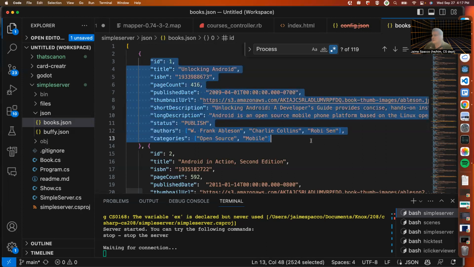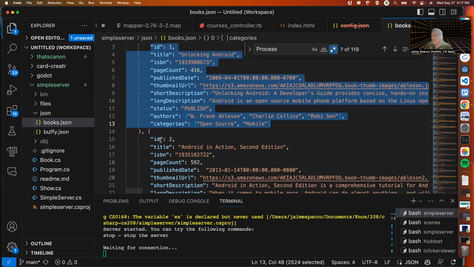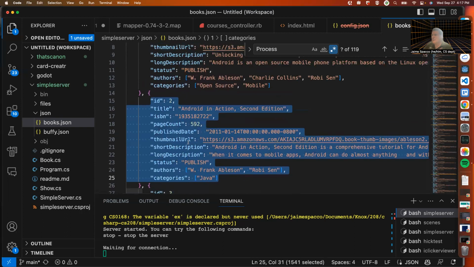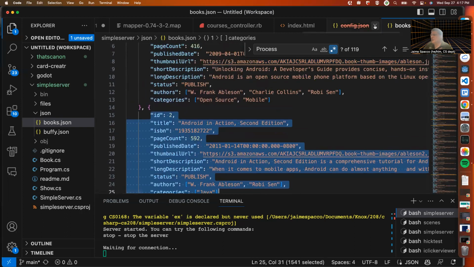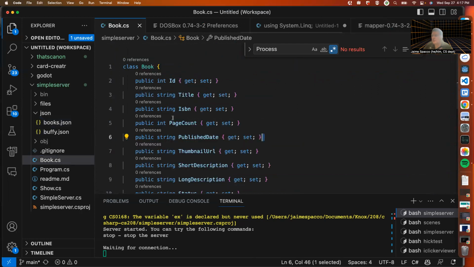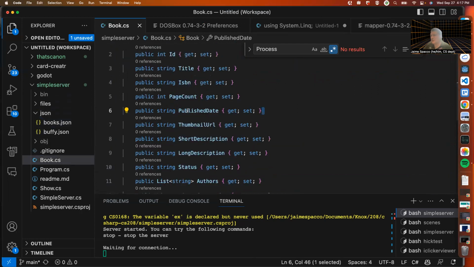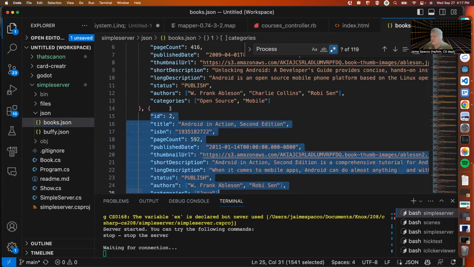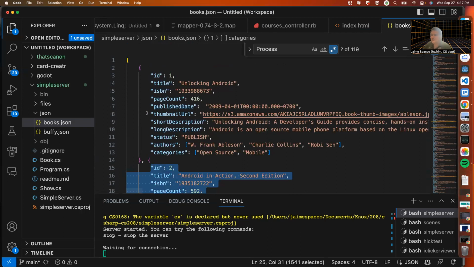If we look at the keys here for this record, they're the same as the keys here for this record, and so on. So, what am I looking for? Right, Book. If we look at Book, this matches up. All of these things match up with Book, right? That's what's going on here. So that is a C# class where all of the fields correspond to this.